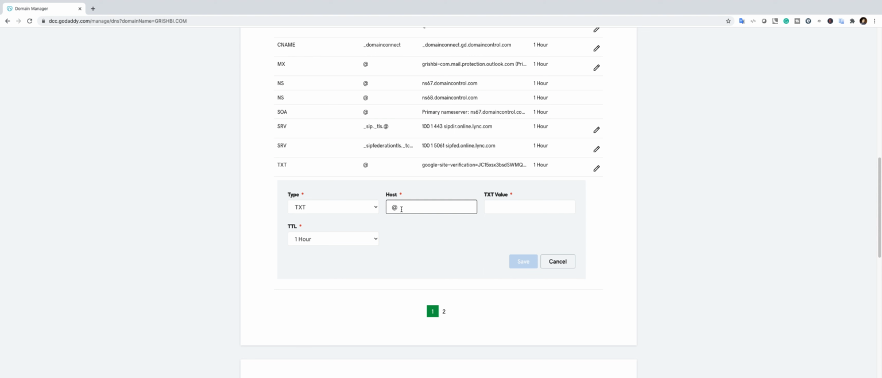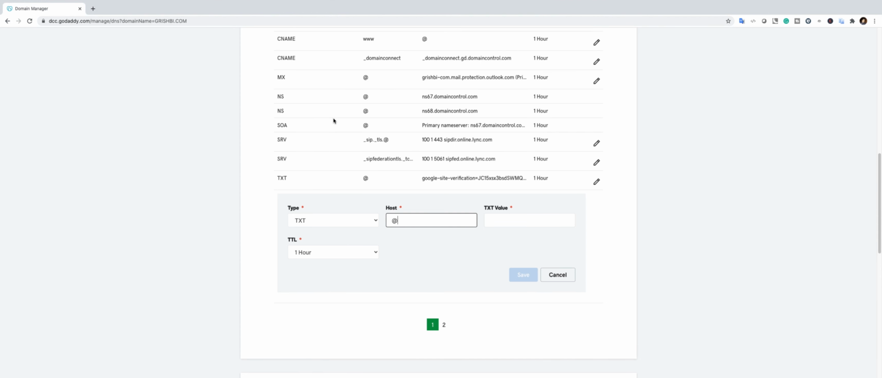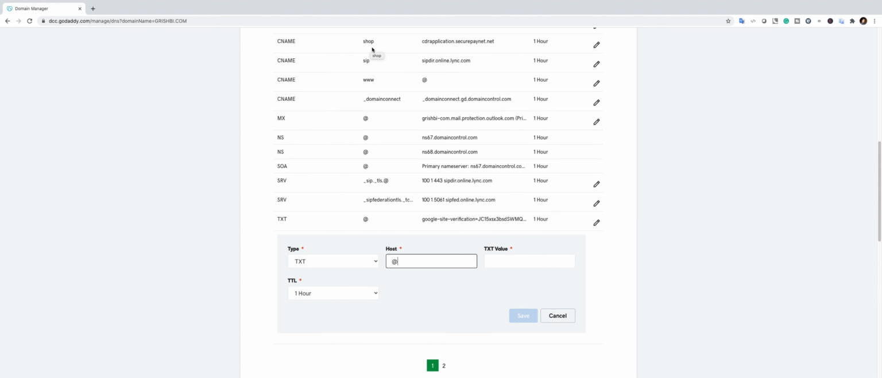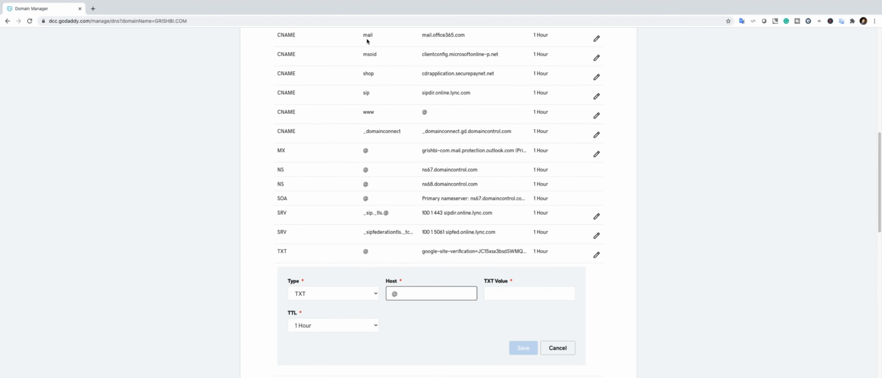At basically means that we are creating the DNS record at the root of it. So the root of this domain is grishpy.com. When I create any DNS record, let's say sip, it becomes sip.grishpy.com, shop.grishpy.com, mail.grishpy.com. Let's assume I don't want to do that. What I want to do is create a record at the root of it, that is at grishpy.com level. So I put at here.